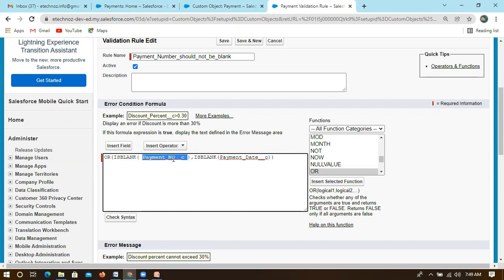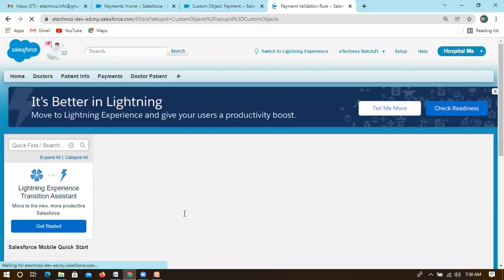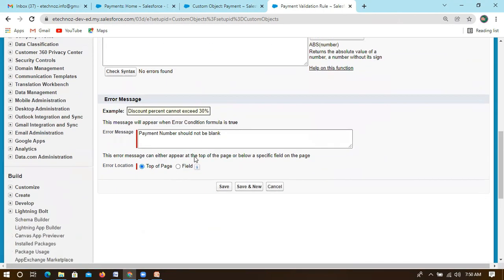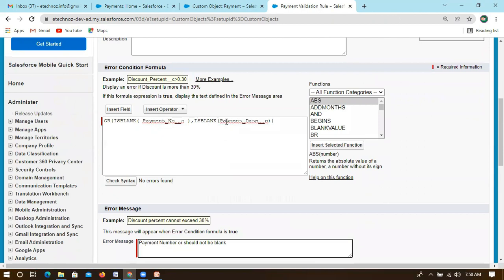So it will be checking payment number, let's consider, or it will be checking payment date. So if payment date is blank or if payment number is blank, it will throw an error. So check the syntax. Okay, there are no errors found. That means payment date also, this is a date format, right? Even though we can use is blank. So for payment number, I'm mentioning one more OR, so that the user will be clear.